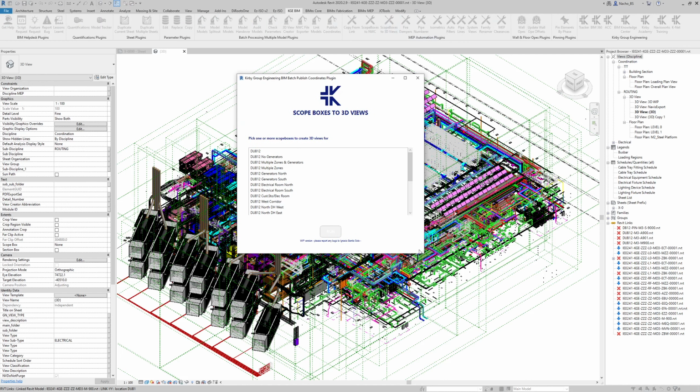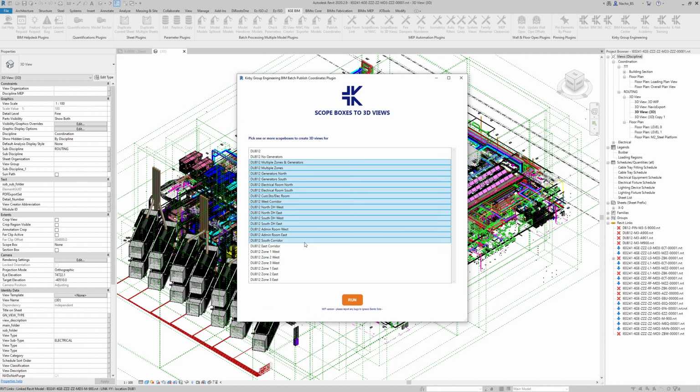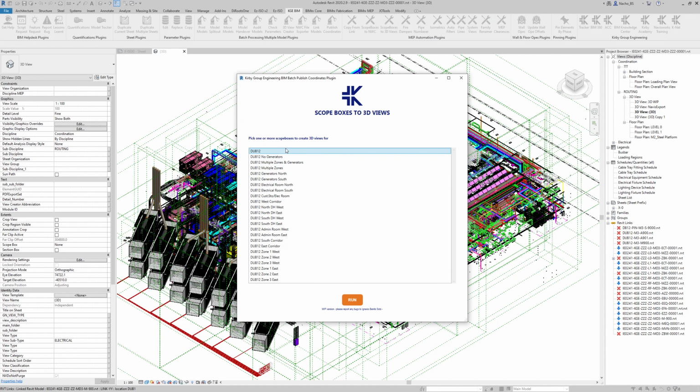we're going to be presented with this interface that is going to display a list of all the scope boxes we have in a model. And in order for the run button to be enabled, we need to choose at least one scope box. If no scope box is selected, the run button won't be enabled and the plugin won't be executed.